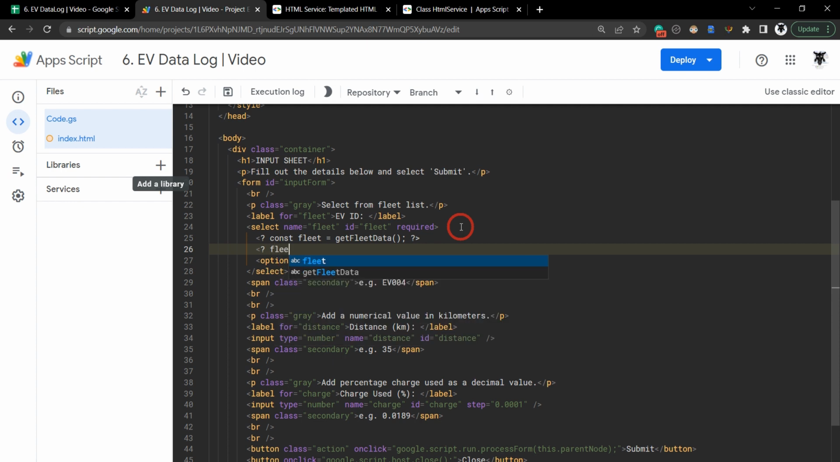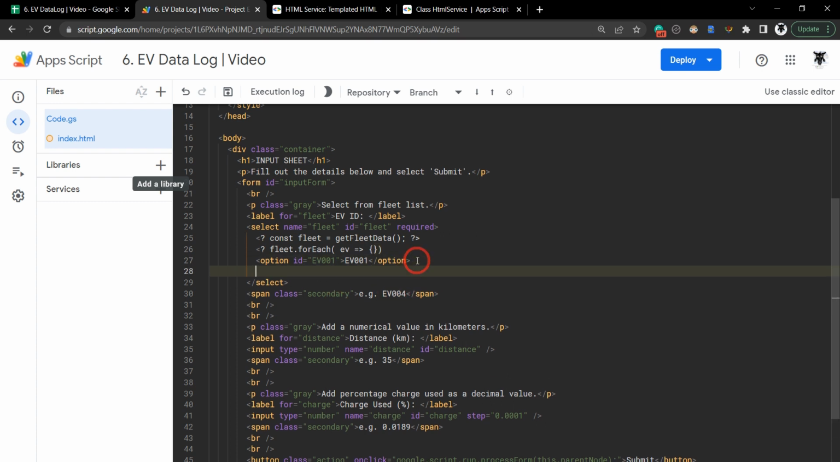Let's use fleet.forEach, and then open up our brackets here. Put an arrow function in here, and we'll say for each EV, we want to display it. So for each EV, that'll allow us to iterate through the EVs. And then we want to put curly braces in because we're going to put it on multiple lines. We want to finish our forEach loop after this options element here. So I'm going to hit Control C for now and go down and hit Control V down the bottom here.